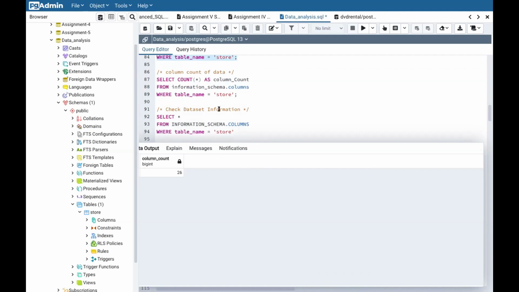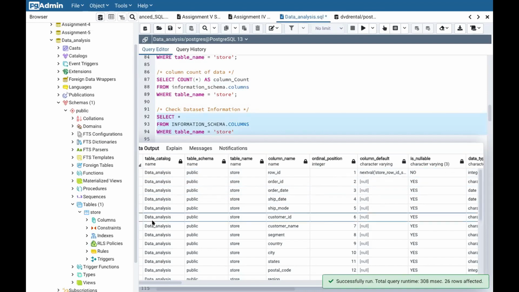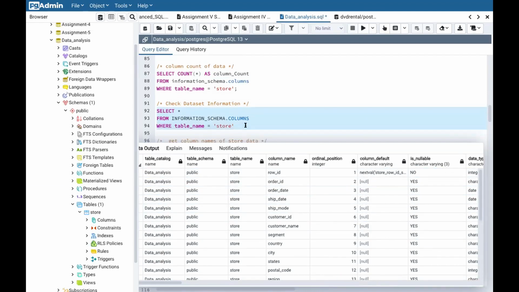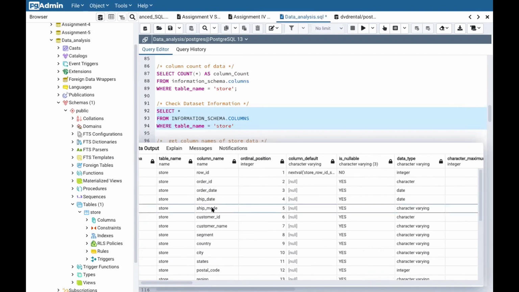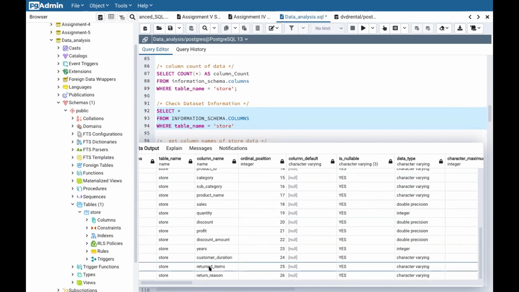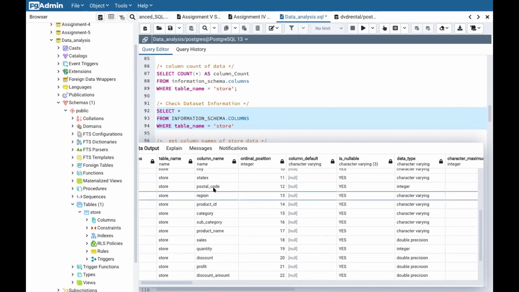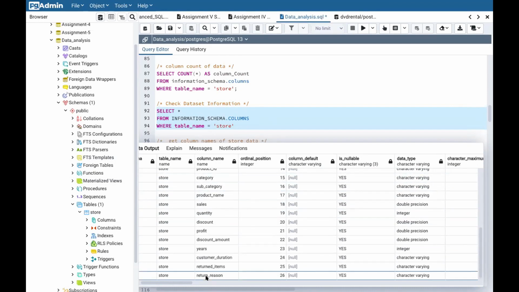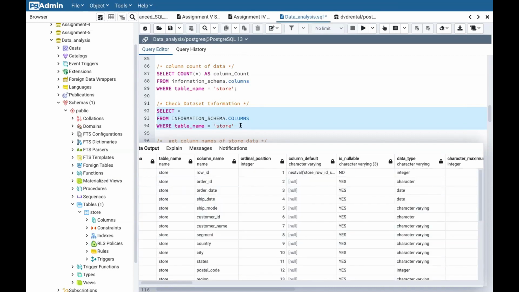So over here we are trying to get the data set information. You see we haven't applied the count function. So let's just run this. You see, the same thing we have got over here. We have got the data set information: table schema, table catalog, table name, column name. So we have all the columns that are there in our table. You got the list of all the columns that you have in your store table. So this is how you do it.